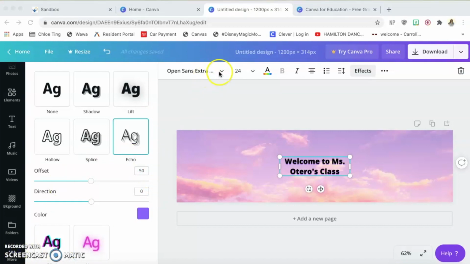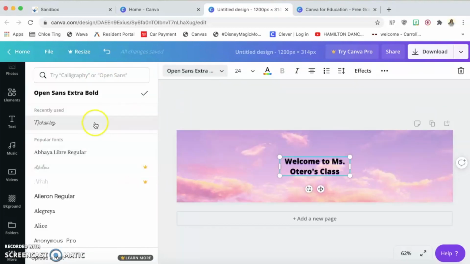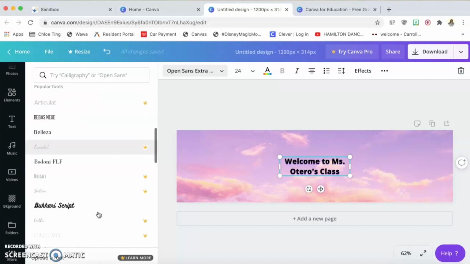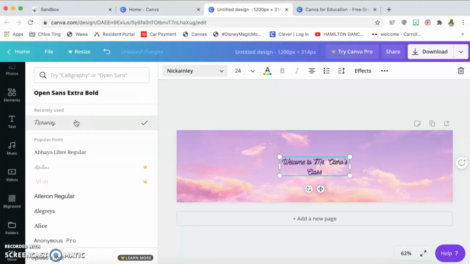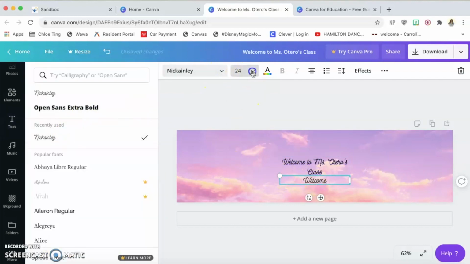So now what I'm going to do is pick a font that I like. I recently used this one, but I don't think I want all of my text to say that. And so the only thing that does kind of suck about this is that if you want, let's say I only want the word welcome to be in this font, you're going to have to go back to text and add another text box in it. So that's what I'm going to do now. I'm going to type in welcome, and I'm going to change it to this font. And I'm going to make it a little bigger.